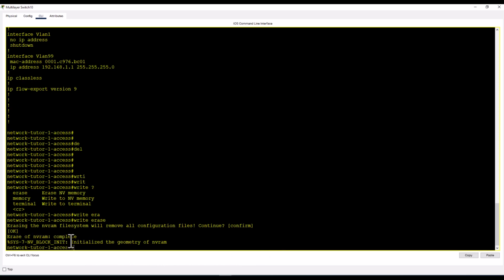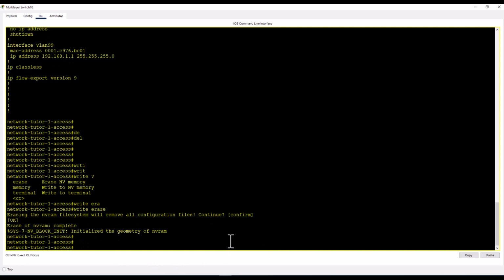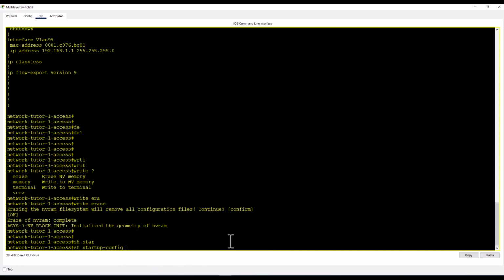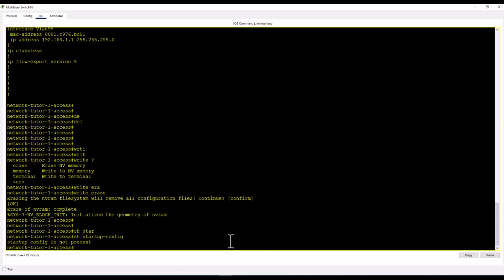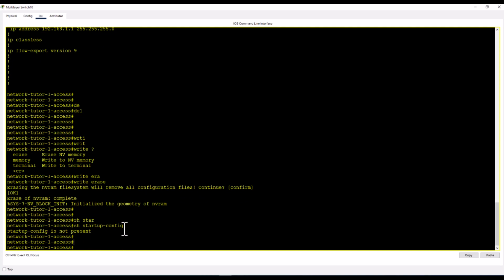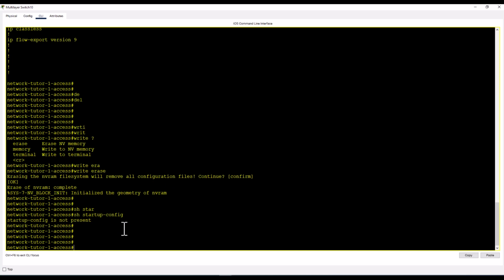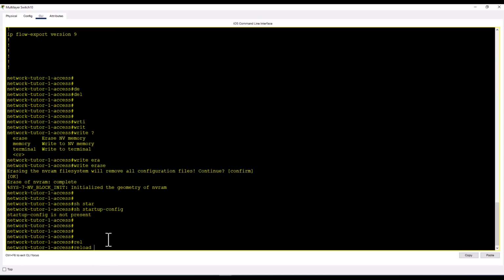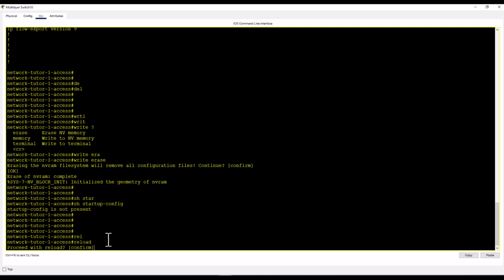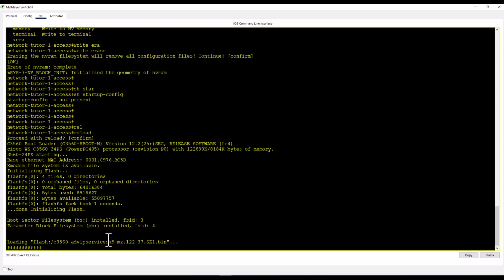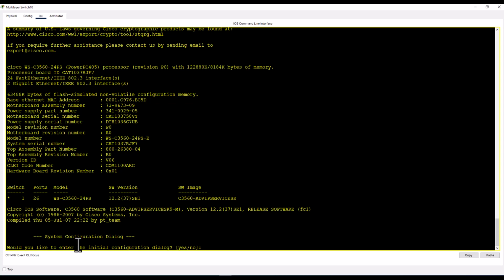Now erase of NVRAM is complete. Now look at the startup config. Show startup config. Startup config is not present. If you reload the switch without a startup config, it will boot to manufacturer settings. That means all the configuration will be erased, including the host name and everything. So I'm going to reload, proceed with reload. Reloading. You see now it comes to a manufacturer default setting.